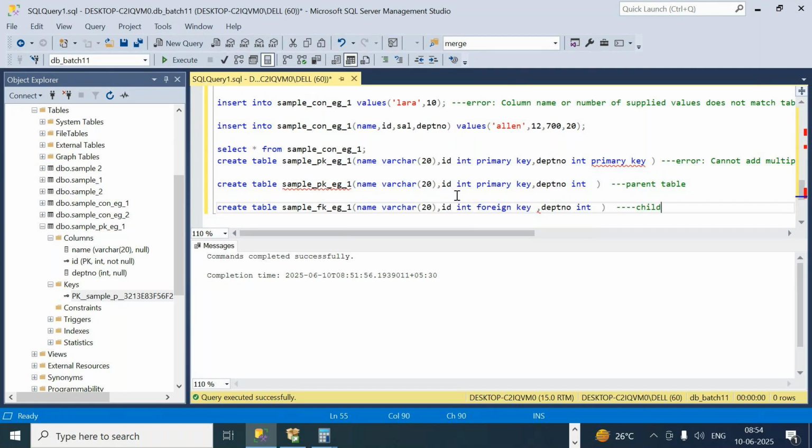In general, similarly, if you talk about tables, at least one common column needs to be there between the parent and child table. For me, it's an ID, integer data type. So I'm just taking a foreign key. If you execute this one as is, you will get an error.